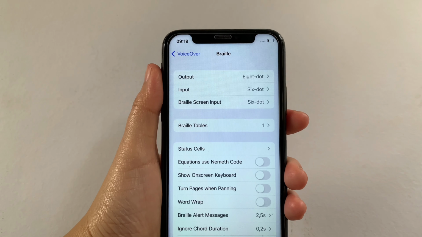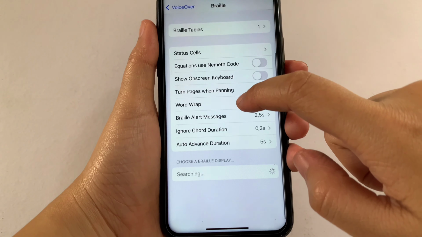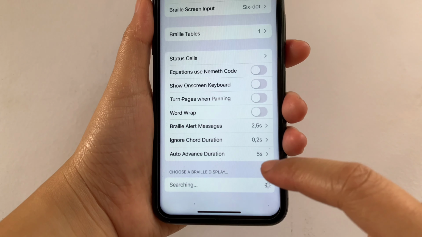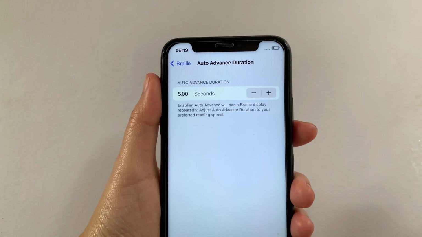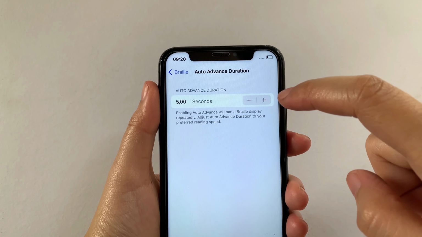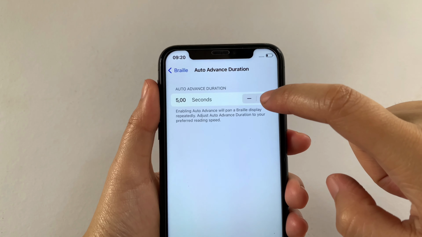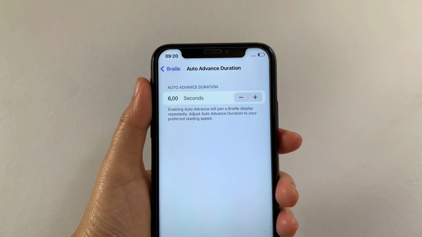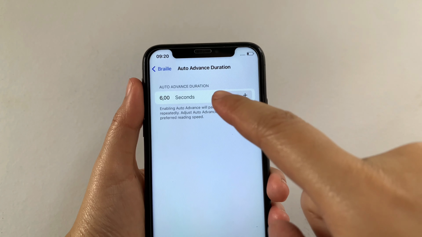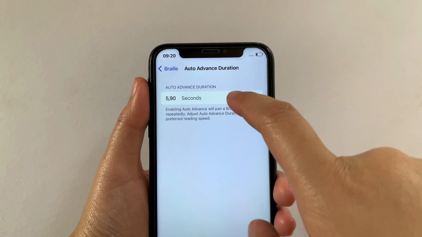Then in the Braille section, scroll down and find Auto Advance Duration and then tap. Then in Auto Advance Duration, if you want to add to the duration per second, just tap the positive sign, just like this, located on this part. And if you want to lessen the seconds of your duration, just tap the negative sign button located on this part.